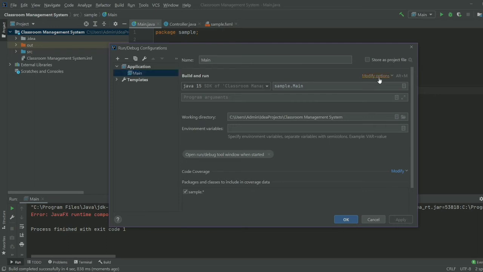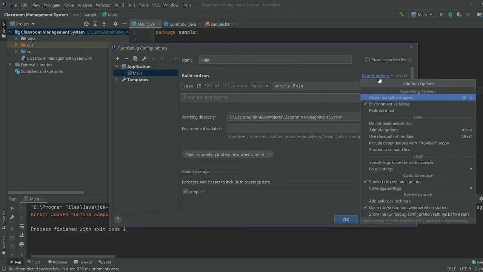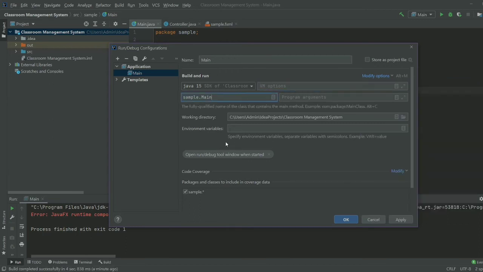and now we have to add the VM options. So you have to go to Modify Options and select VM options, and we will get it like this. Make sure the package name should be there with Main. So here it is from the sample package. Now we will add the VM option here.